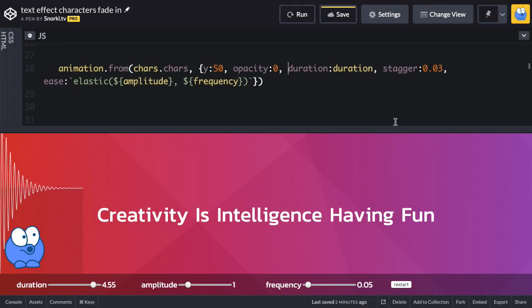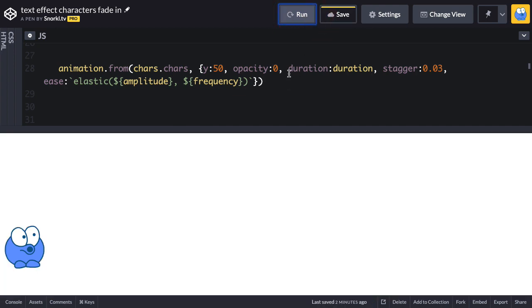Alrighty folks, here's a little bonus tip, alright? Here's the actual tween that drives the visualizer. You'll see for the ease, I'm using these template literals here that are pulling the amplitude and frequency values from my little sliders. But here, I changed it so that the opacity is part of the tween. And my tip to you is do not use opacity when you're using an elastic ease.